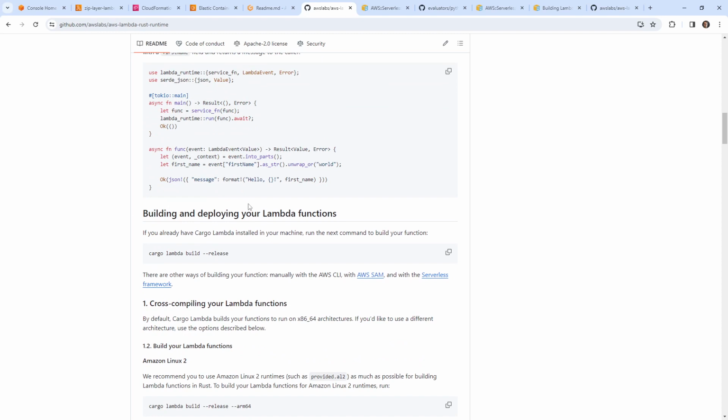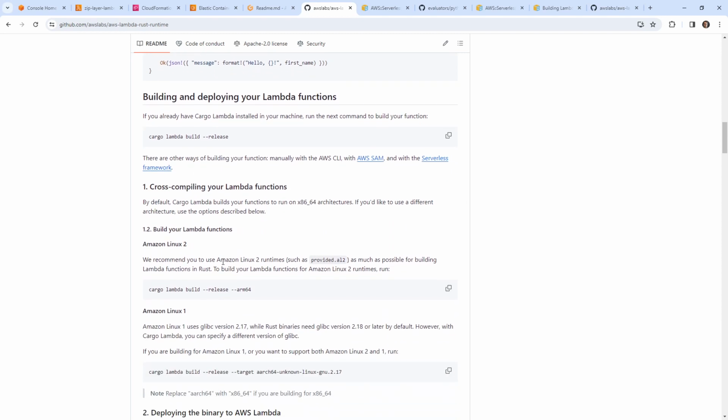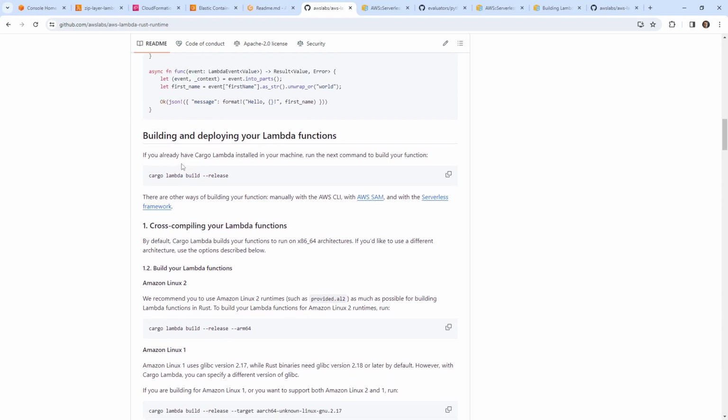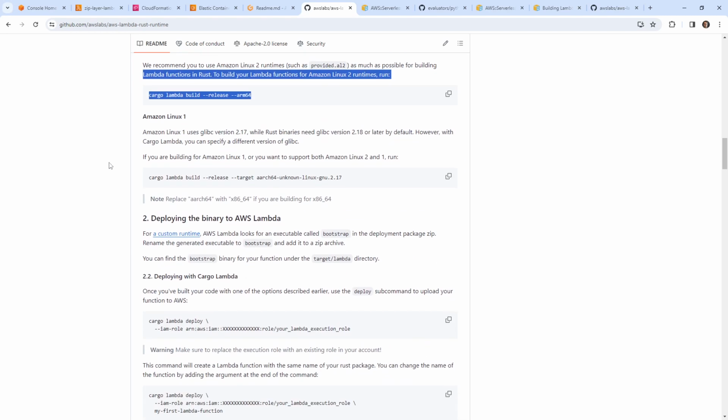So build and deploy your Lambda function. We did cargo lambda build. Cross-compiling your Lambda functions: by default, cargo lambda builds your functions for x86-64. If you'd like to use a different architecture, it'd be cool if you did it in ARM, but I'm not too worried about that.